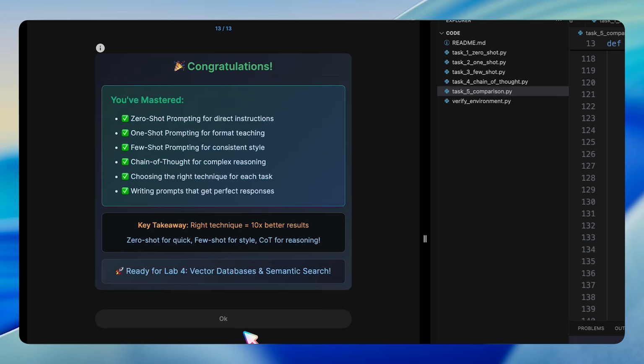That wraps up this narration. And with it, you're now ready to move on to the next lab onto vector databases and semantic search.